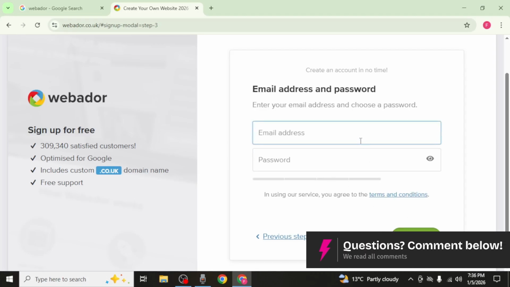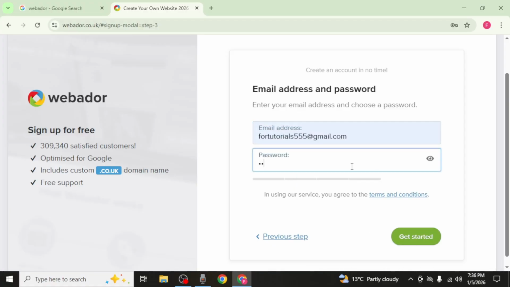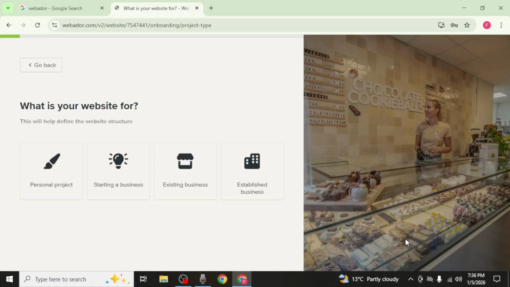After that, you will be asked to enter an email address. This email, along with the password you set next, will be used for your Webador account. Once you have entered both, click on Get Started. Webador will now ask you a few questions about what your website is about. Choose the most relevant options and continue.